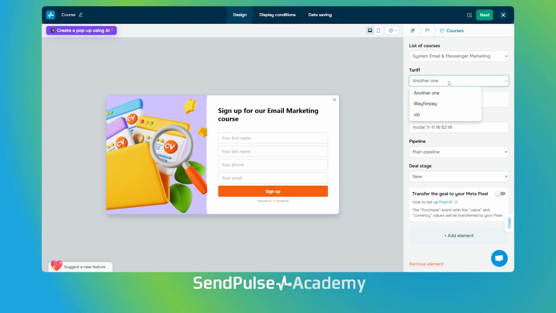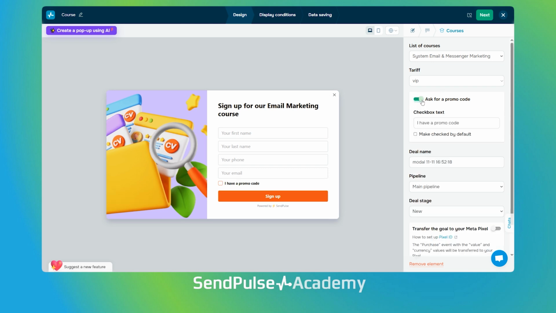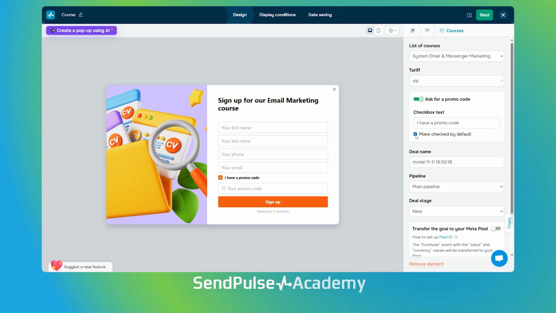In the left panel, choose the course in the course list field. To add or edit payment options, click Add Payment Type. You'll be redirected to the course builder to configure payment parameters. Select the payment method. You can also add promo codes to your courses. Students can apply them during payment to get a discount. Activate Ask for Promo Code, enter the checkbox text the user will see, and enable Mark as selected by default if you want the promo field to appear pre-checked.